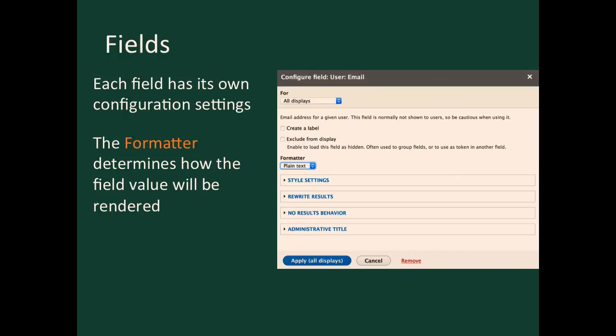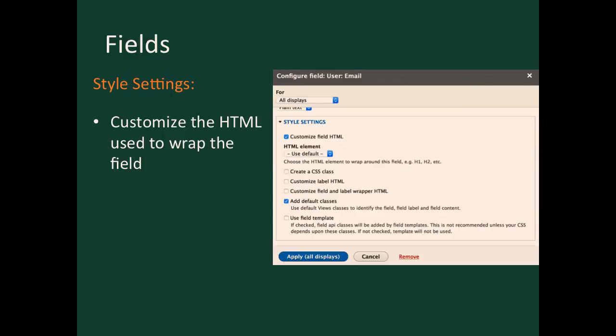And I wanted to send into each one of these first three collapsed settings as well. So style settings, and we're still in the configuration for the field, but this is the expanded style settings. You would use style settings to customize the HTML that you use to wrap the field. You can select an HTML element to go around the field, or just the label, or just the field value. You can configure classes that would go on those elements. It's pretty flexible in terms of allowing you to put just the right kind of structure that you want around the field.